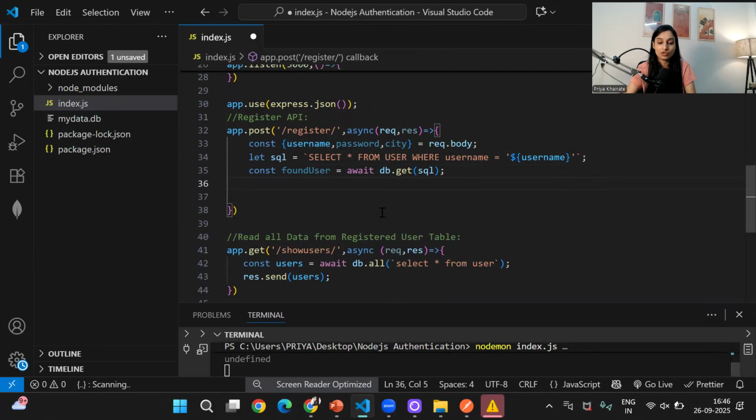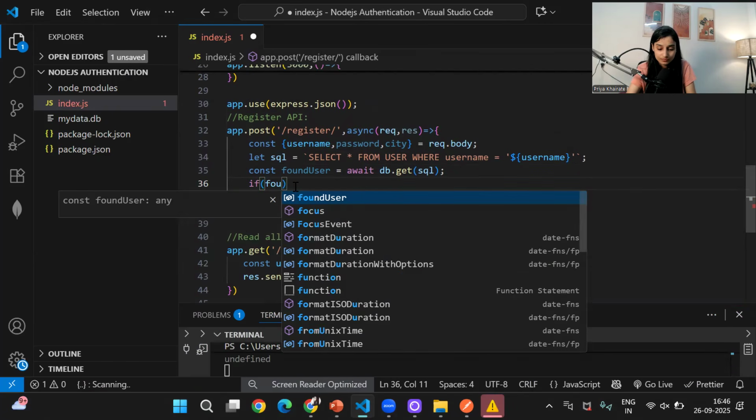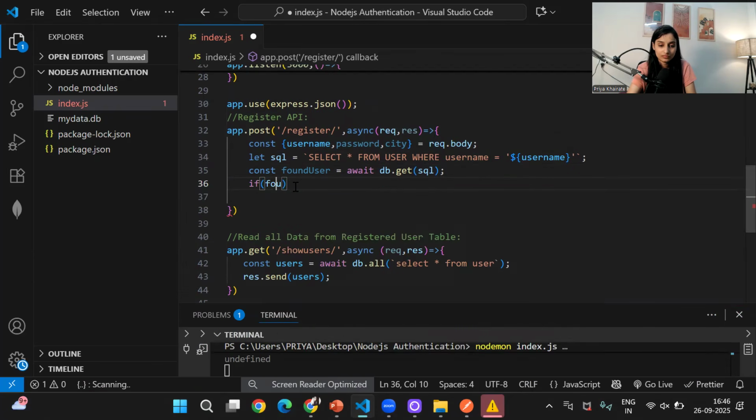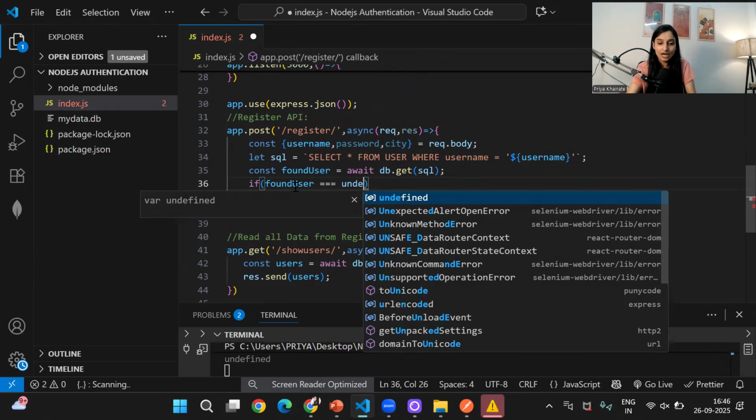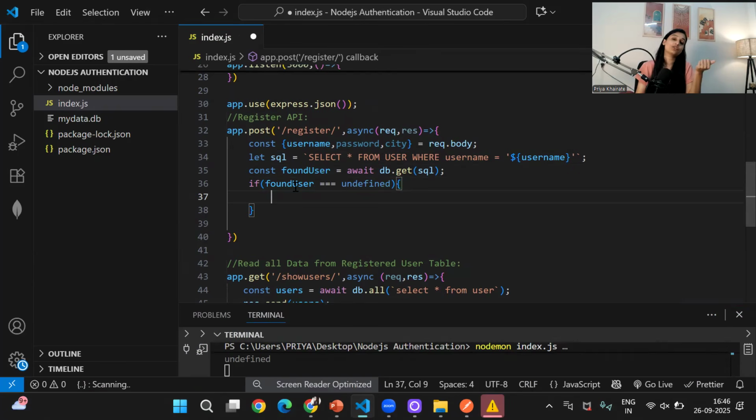So the same logic I'm going to use over here. Whatever is there in the foundUser variable, if it is matching with undefined, it means there is no user present with the username Priya. So let's allow that user to register for our application and save his or her details into our user table. In that case, I'm going to initialize one query variable. What is the query which we have to execute? This query: insert into user table, and values.